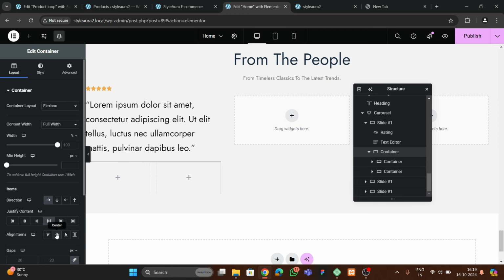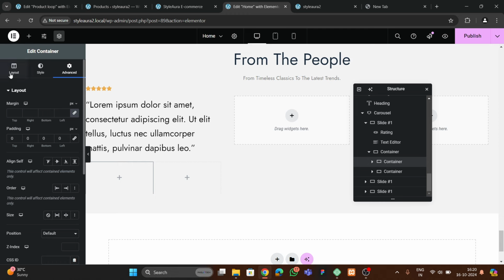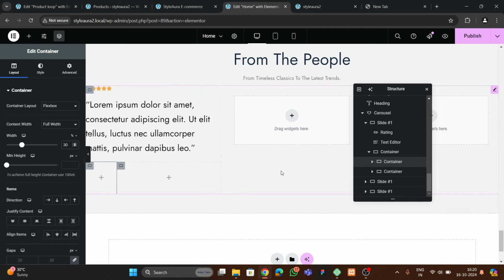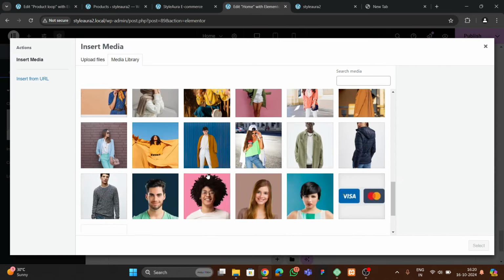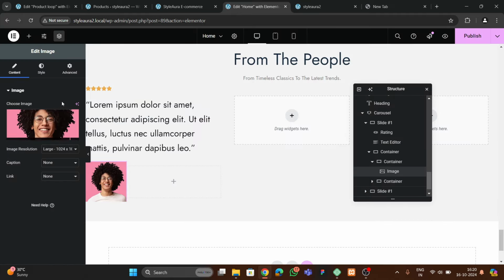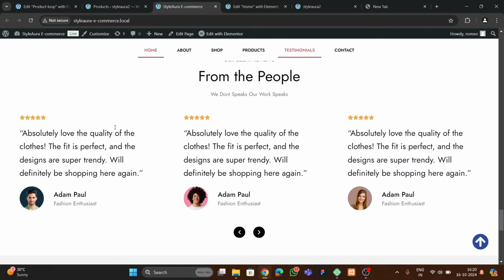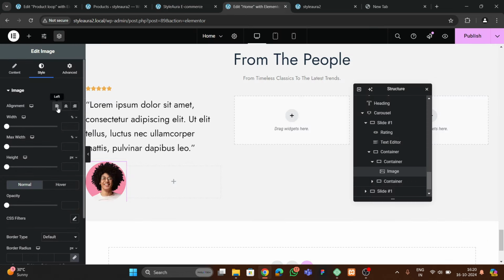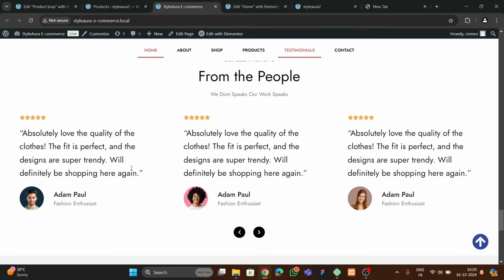Here we can make this like this and make this 0. Okay, so this is the first container, this is the layout, and here we're gonna make this 30 pixel, and for this also we can make this 70%. Now we're gonna add an image here, and let's choose this image. So let me choose this image, and here we can go to advanced, here go to the mask option, here we're gonna make this circle like that. Okay, and also let's make this here, and here we're gonna add 70 or 80. Let's make this 70. Okay, then after that you can see that we have this.